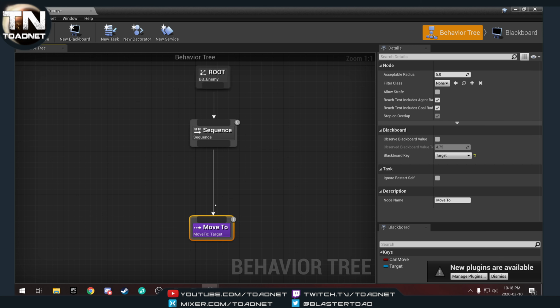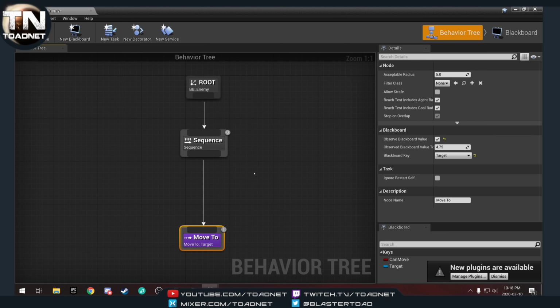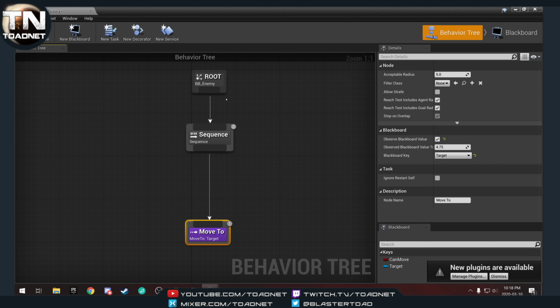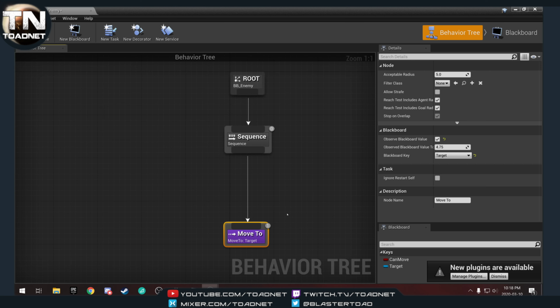Okay. If the Blackboard target is already set up as an actor, you'll see move to target, or move to already has target selected there. And we would just want to double check that's all right under Blackboard, Observe Blackboard value, and target. There we are. Now, we don't actually do any of our logic here. This is more of just a layout. Okay. Our logic is done in services.